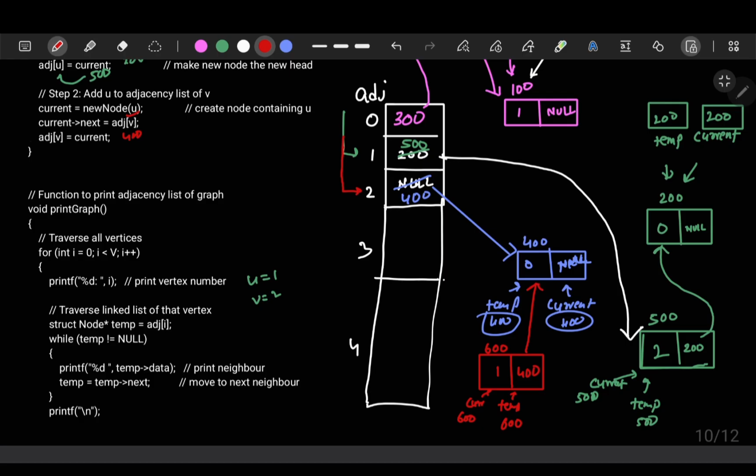right? And next line is current. What is current? 600. 600 is given to adjacent of v. What is adjacent of v? Adjacent of v is this part. V is 2, right? So here you will replace it with 600. That means I will replace it with 600. Then this connection is gone, right? And you will establish a new connection, that is 600 with this particular 600.